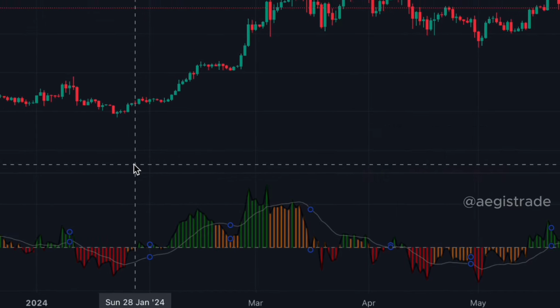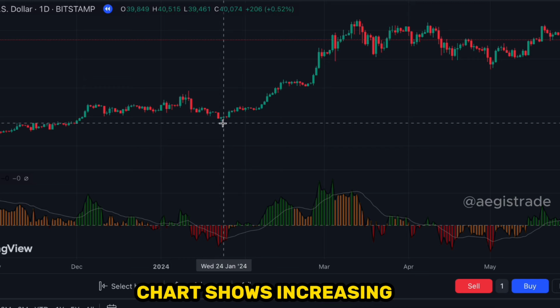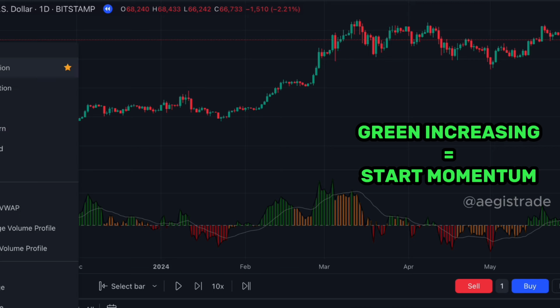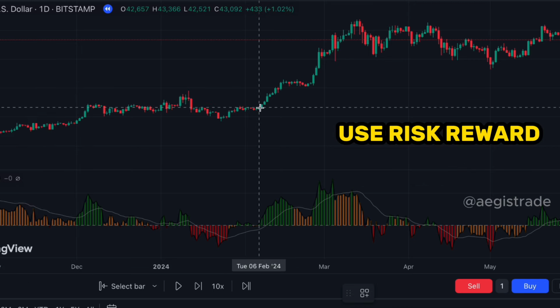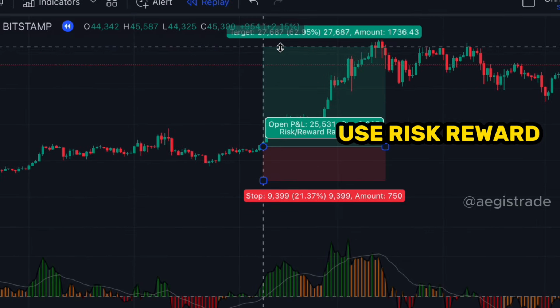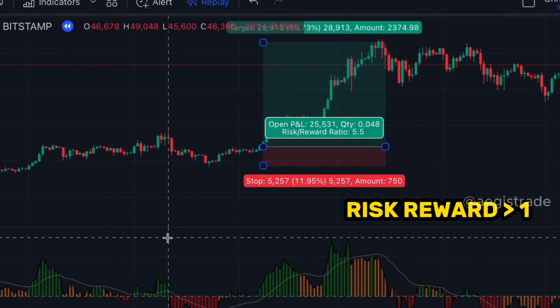For example, at this point, it shows a reversal chart. The chart shows an increase in momentum as the green color momentum is increased. From this, we can start to plan our strategy. Basically, you can plan your strategy using risk-reward projection. Make sure that your risk-reward ratio is more than 1 so that your trading will be reward biased.